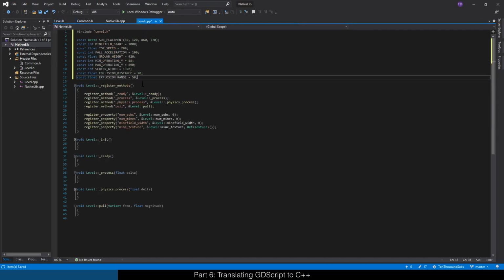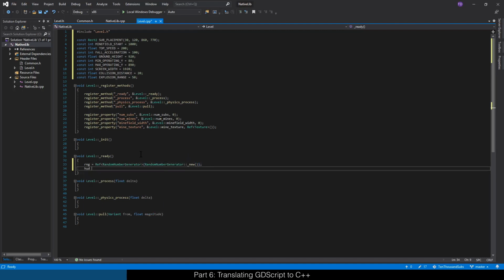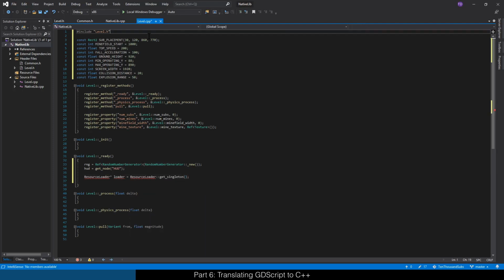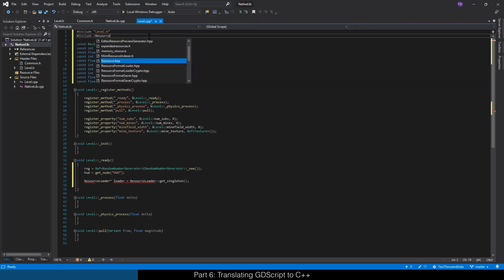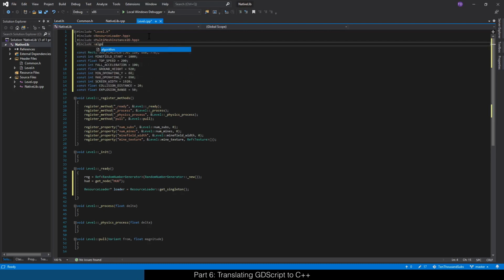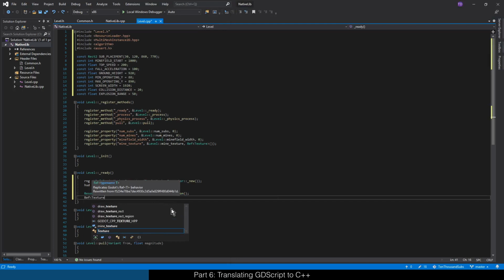Now I have some setup to do in the ready method. As I mentioned before, you need to instantiate Godot classes with _new. Next I'll get a reference to the HUD node. To load textures and scenes, I'll need to use Godot's resource loader. Let's go ahead and add a few missing includes. Now I'll use the resource loader to get my displacement map.